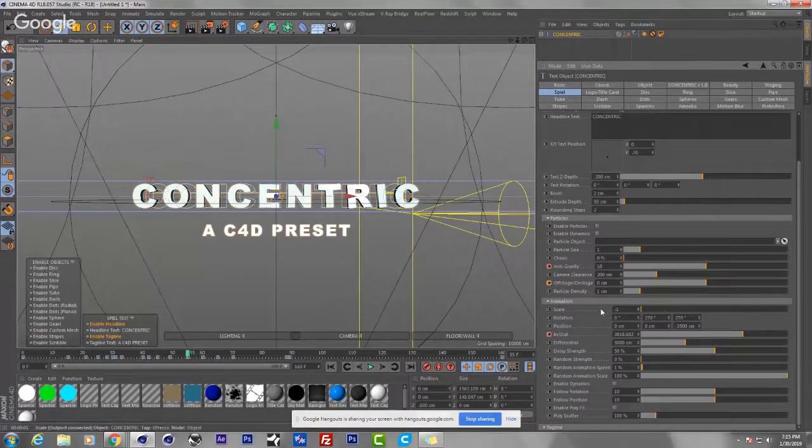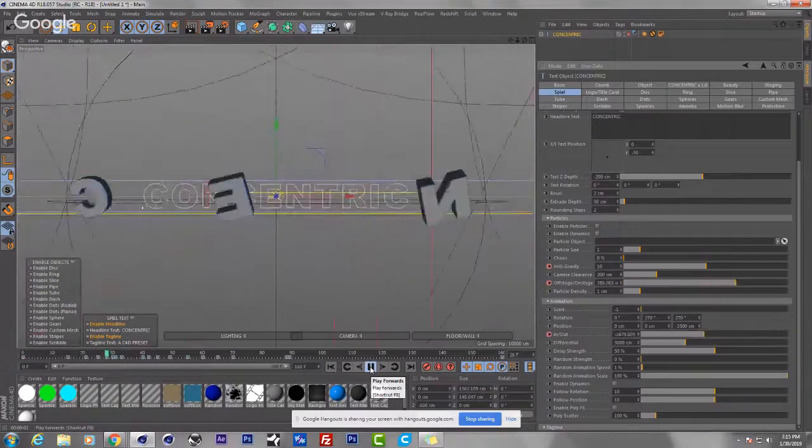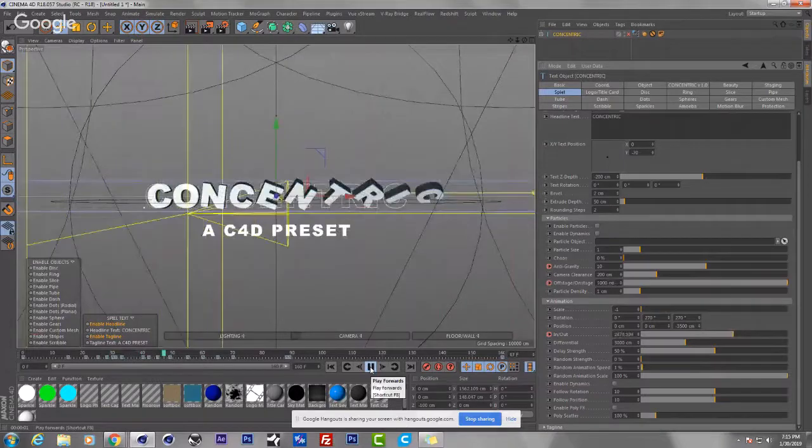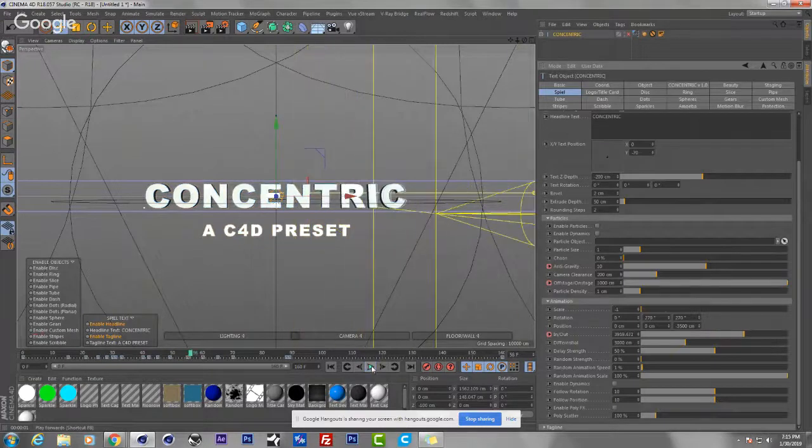Okay, let's see. This is about to discuss animation, so let's go back here. As you can see, the text is coming in from behind the camera. It's sort of rotating into position. Has sort of a wiggle. So a lot of this can be controlled here.